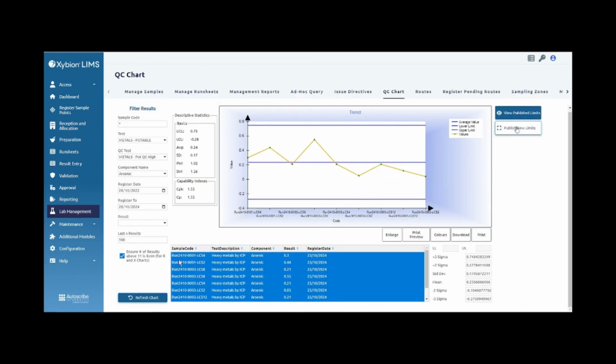QC charting is built into the system. This allows you to monitor quality control samples in the system. Here we're showing some arsenic quality control points. We can use these quality control limit results to publish new limits for testing in the future, and this allows us to monitor and change limits going forward depending on the results in the past, and this is very common in environmental water labs.